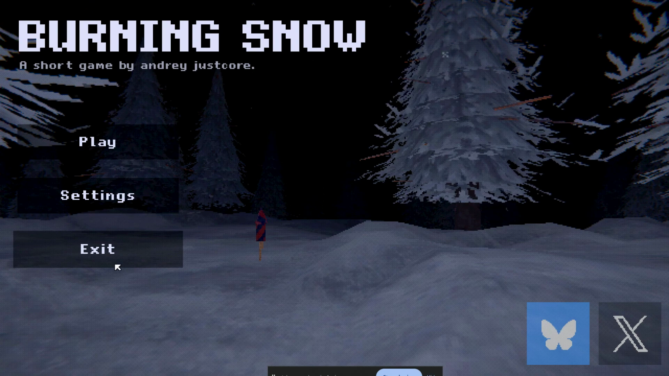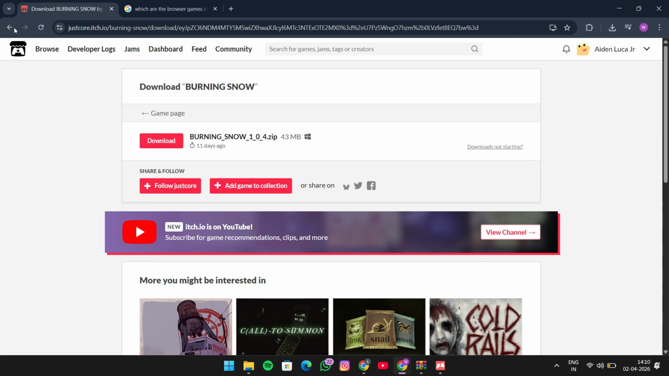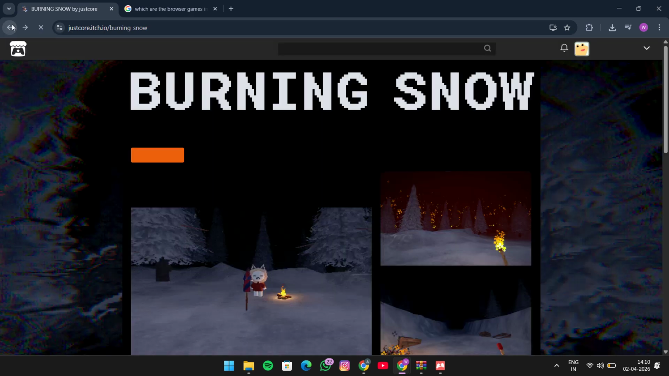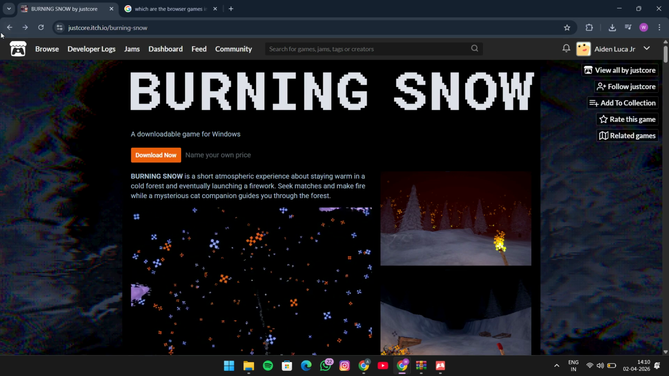And that's really all there is to it. To run itch.io games on Windows, just open the game page, check whether it's browser-based or downloadable, then either click Run Game or Download, Extract, and open the exe file. It's a quick process once you know what to look for, and now you can jump into your favorite indie games with confidence.